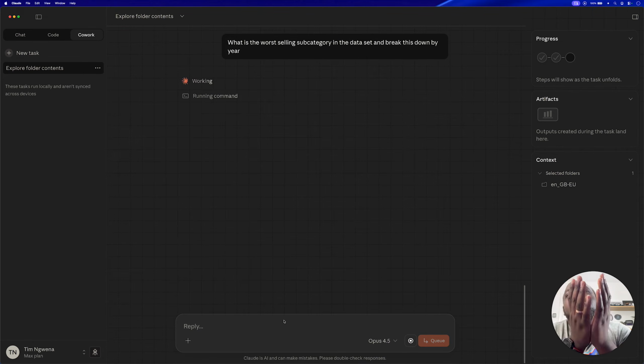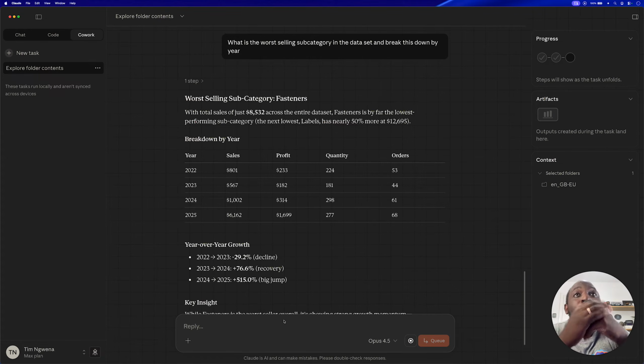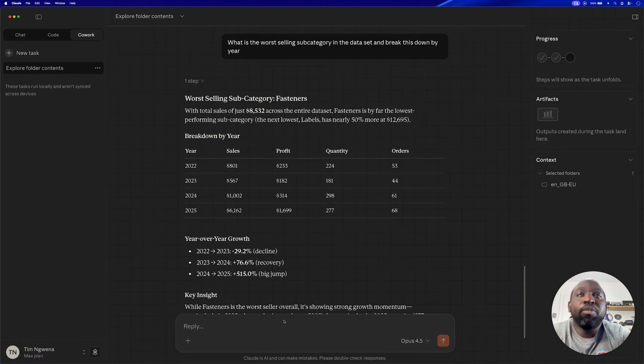I know this data set fairly well, but we can also go validate this in Tableau, right? And we can go and check this out. So it's working, it's running the command. And I think the critique most people would say is, hey, I think I can do this faster. And probably could, but hey, I don't have Tableau open.